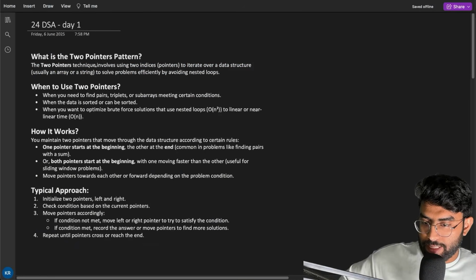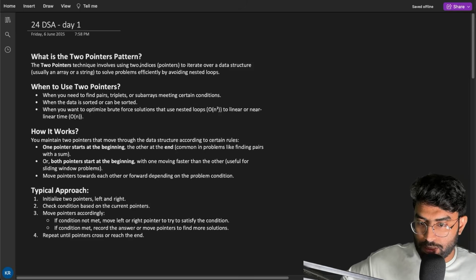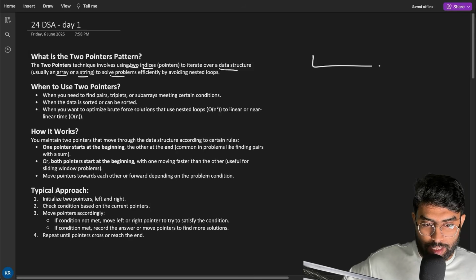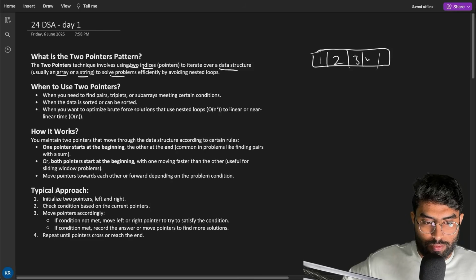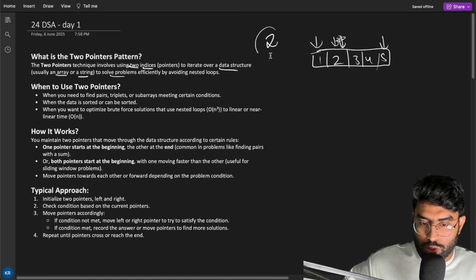What is 2 pointers? Basically it's a technique that involves 2 pointers or indices to iterate over a data structure, usually an array or a string, to solve a problem. Let's say we have one array, 1 2 3 4 5. We will have 2 pointers. One can be at the start, one at the end, or both at the same point. One will move slow and one will move faster. This is the approach: we will have 2 pointers.